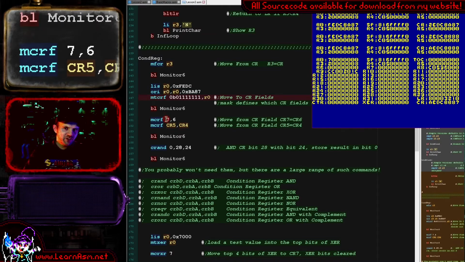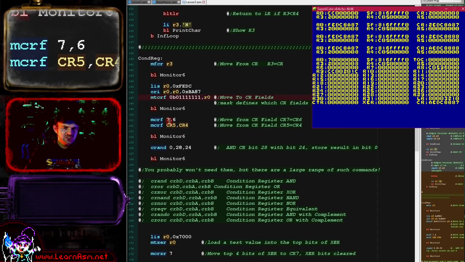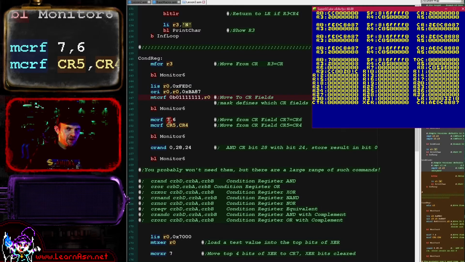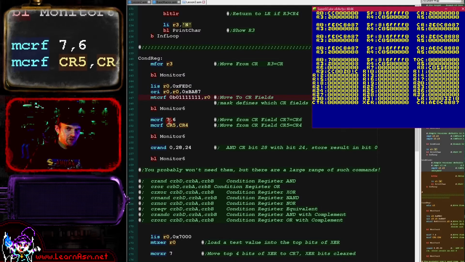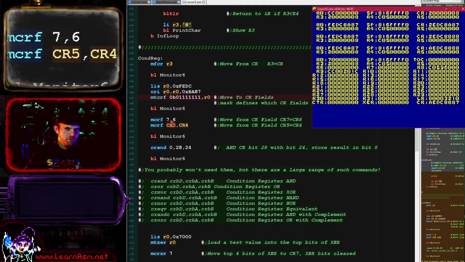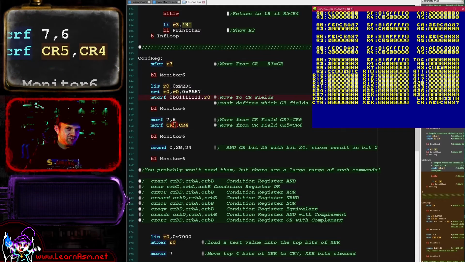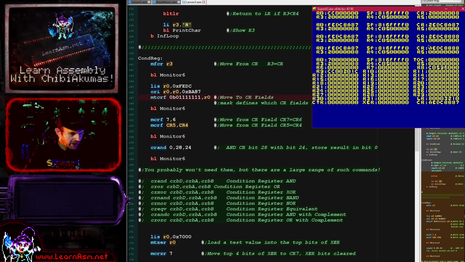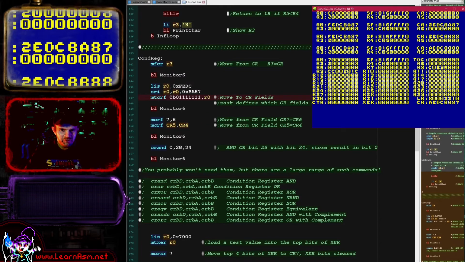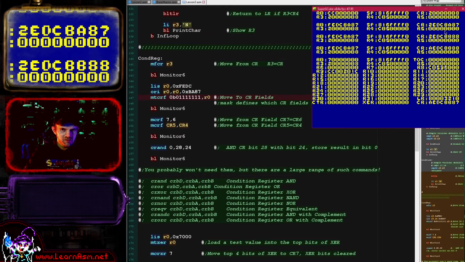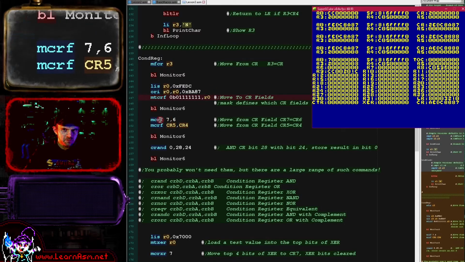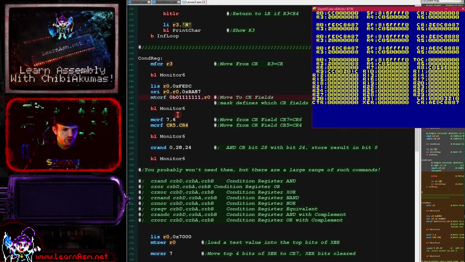So here we're specifying 7 and 6. The destination is on the left of the comma and the source is on the right. So this is copying the value from field 6 to field 7. We've specified them numerically the first time, but I'm using the clearer CR5 and CR4 the second time. But you can see here the condition register before those copies, and after them you can see that condition register 7 and condition register 5 have been copied from the other register as specified by these commands here. So that's how we can move bits of the condition register around.